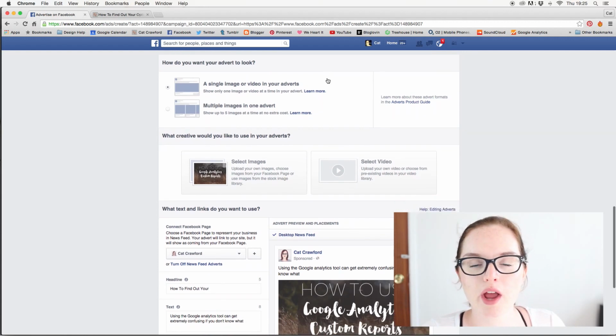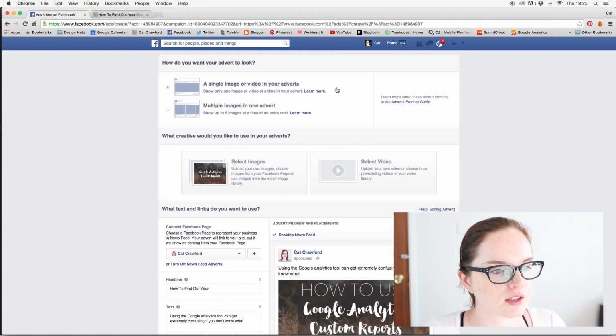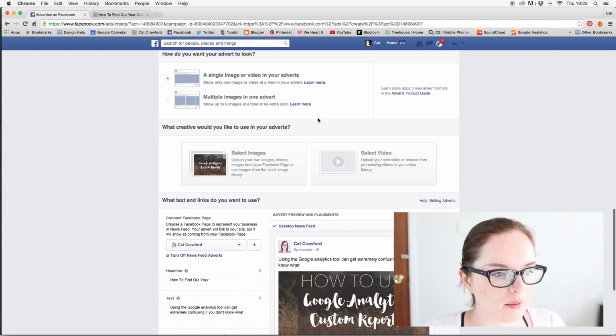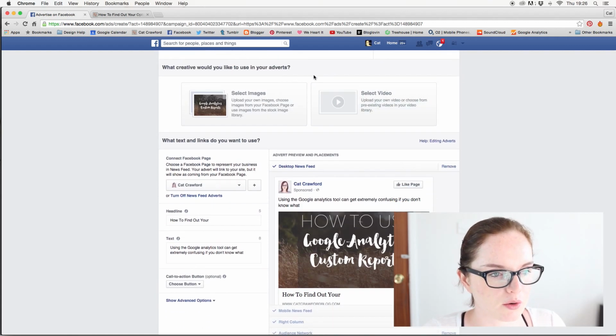So this is where we create what the advert actually looks like. So I'm going to have a single image instead of multiple images, because I only have one image for my blog post. I'm going to use that. And this is where it gets a little bit complicated. So what creative would you like to use in your adverts? And then here you can select what images you want.